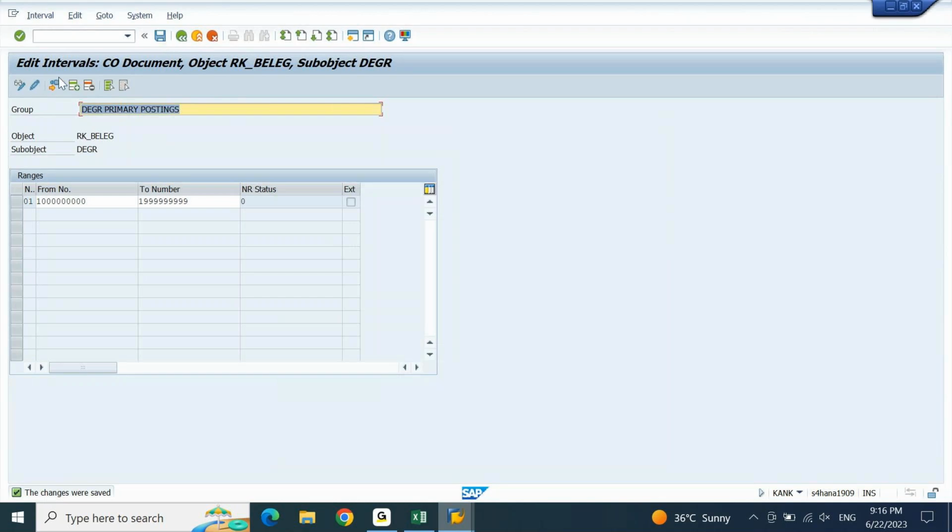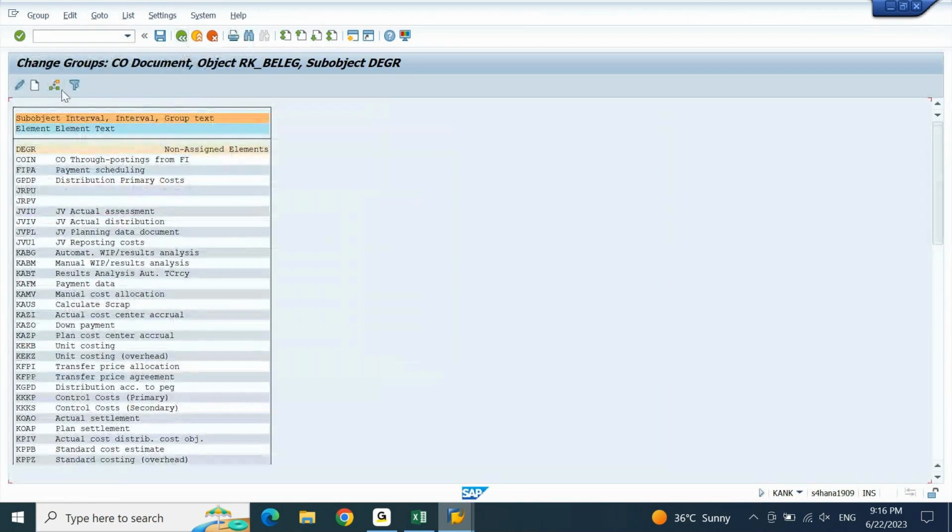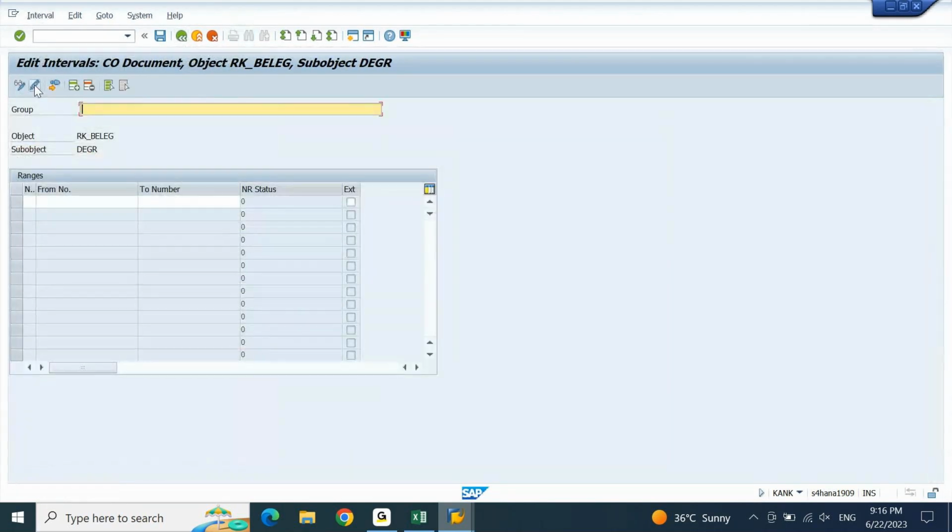Now let me add another one. It is not allowing me to add another one, so I'll go back and click on group once again. It is asking me to create another group. I'll put DEGR secondary postings. Here I'll put number range 02, from 2 all zeros to 2 all nines.